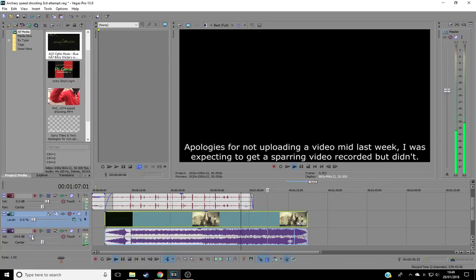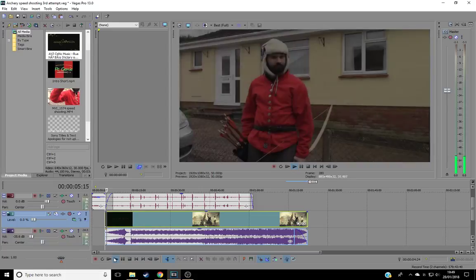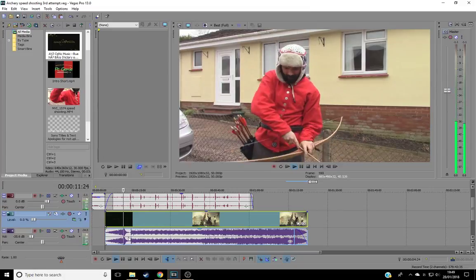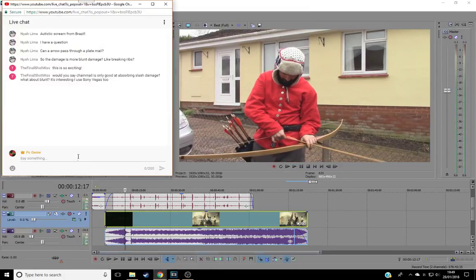In fact, I might even make it a bit quieter still. Three, 2, 1, go. Shame I don't know how to put a counter up, because then I could show how many seconds it takes. Would you say chainmail is the only good against absorbing slash damage? What about blunt? Oh, you use only Vegas as well.